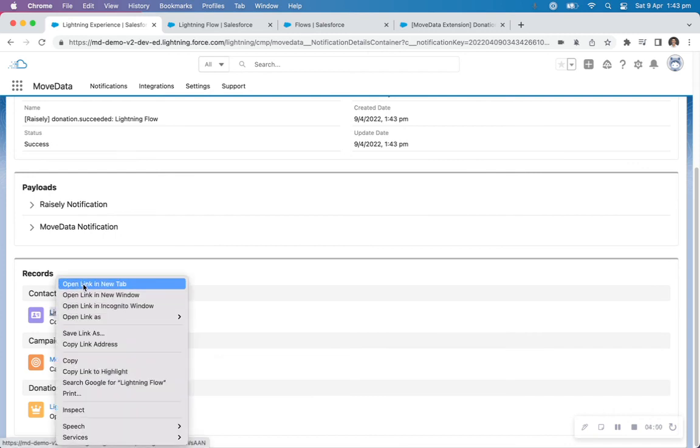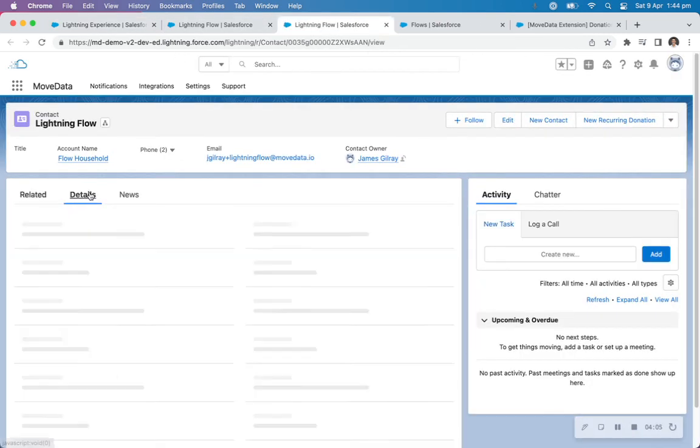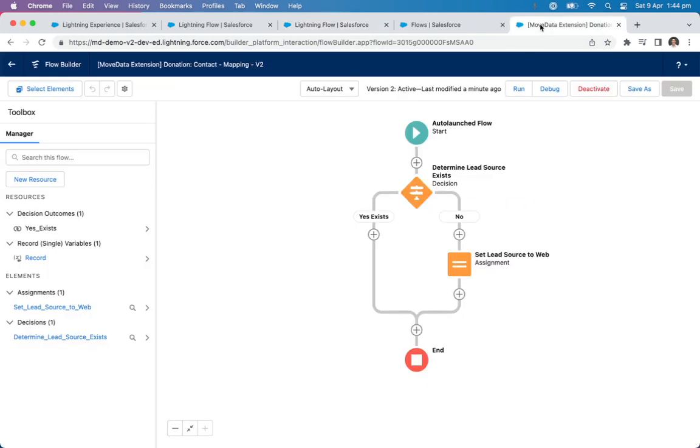So that's run in. Open up our contact record, and you can see here that this is retained as partner referral. So you can see how it's quite easy to introduce decisions in order to evaluate certain things before running particular logic.